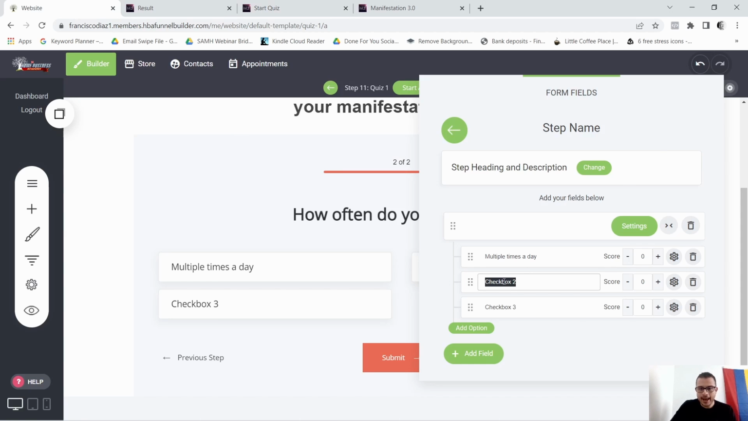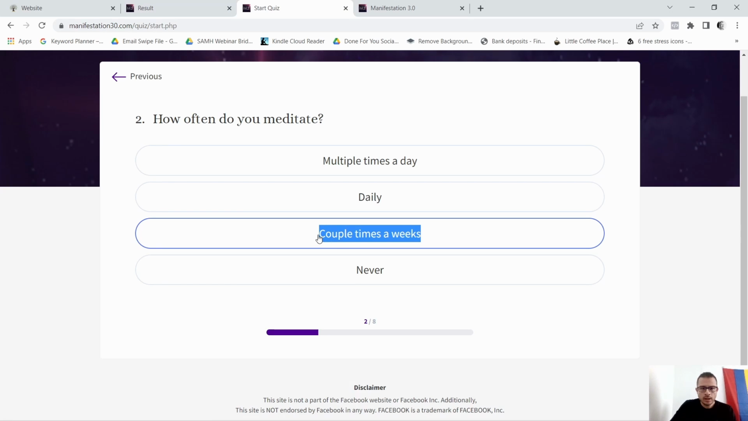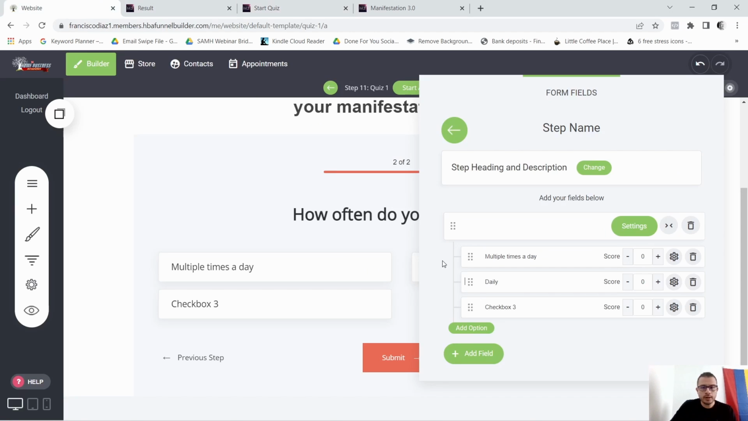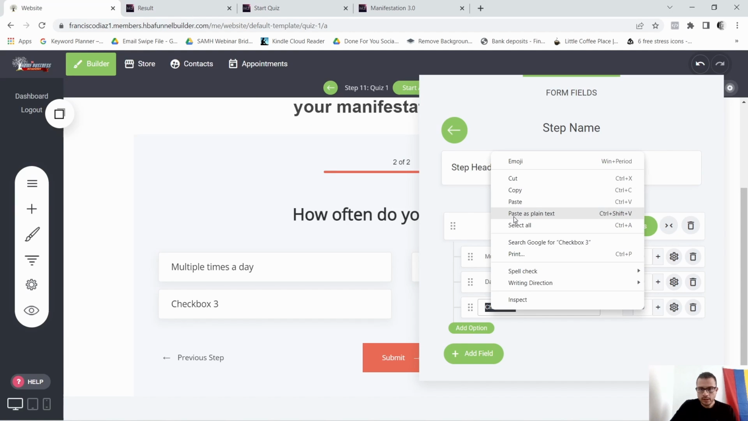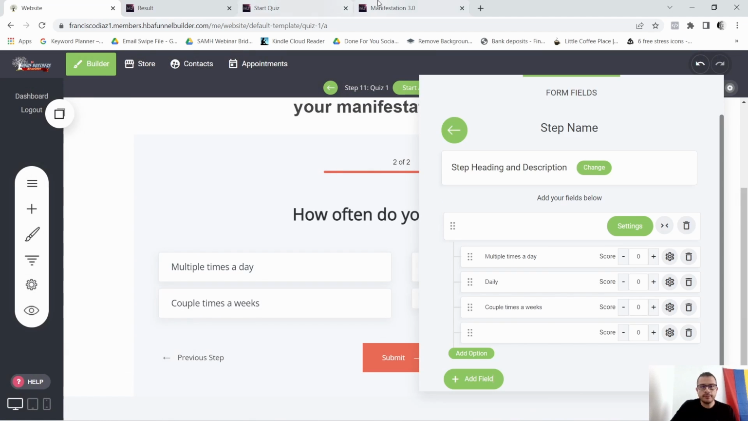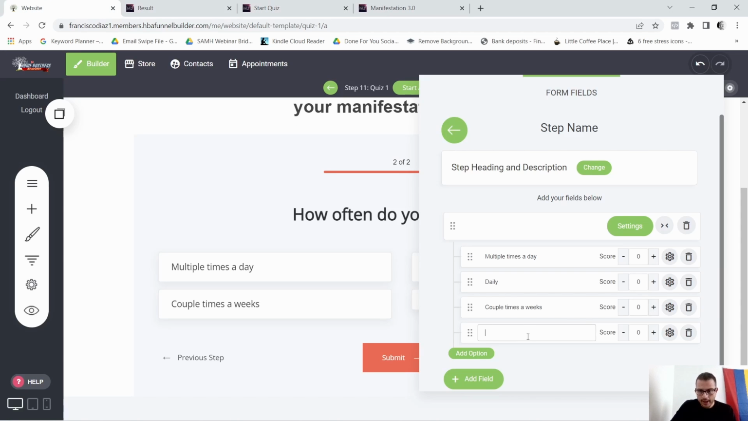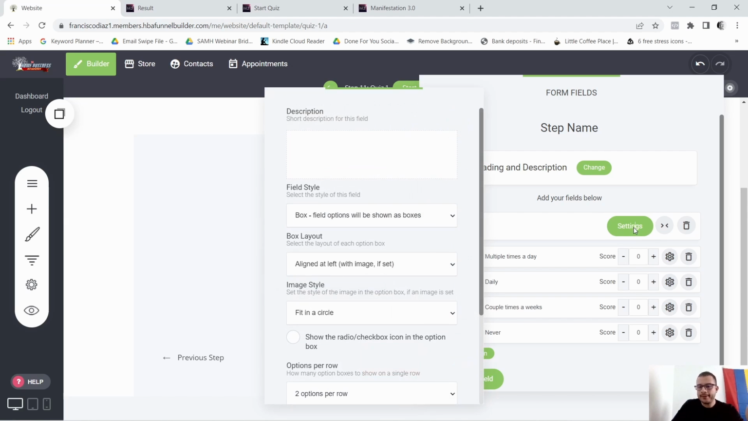So I'm going to add in my second answer, paste it in there, and copy the third. Okay, and as you can see, we need to add in another option, so we're going to click submit, and the final answer is never. So add never in here. Okay, now as you can see, the first set of questions we had, it was designed actually different. I'm going to show you real quick how it was designed.